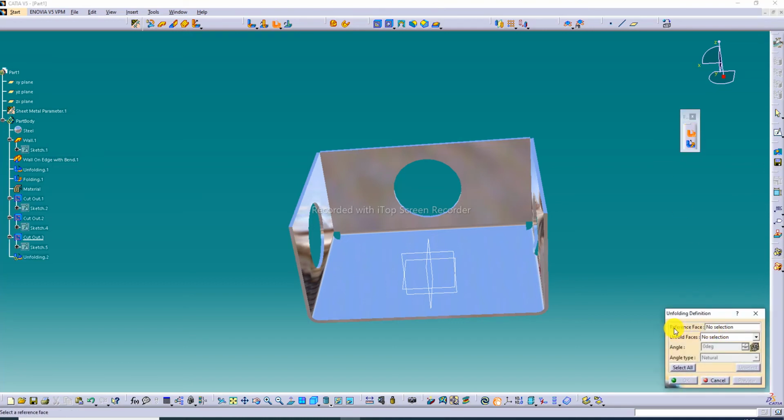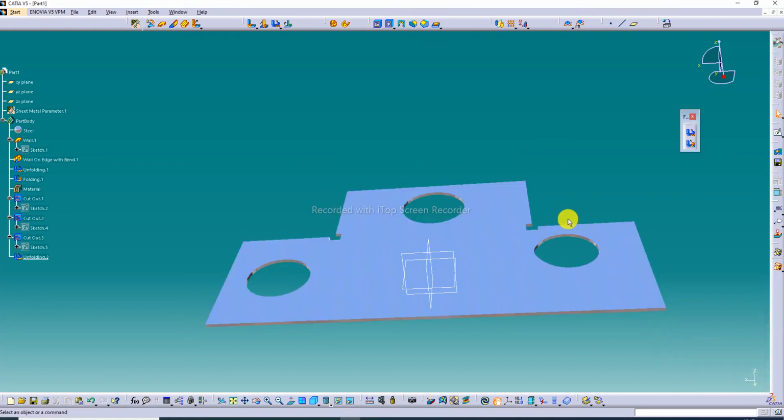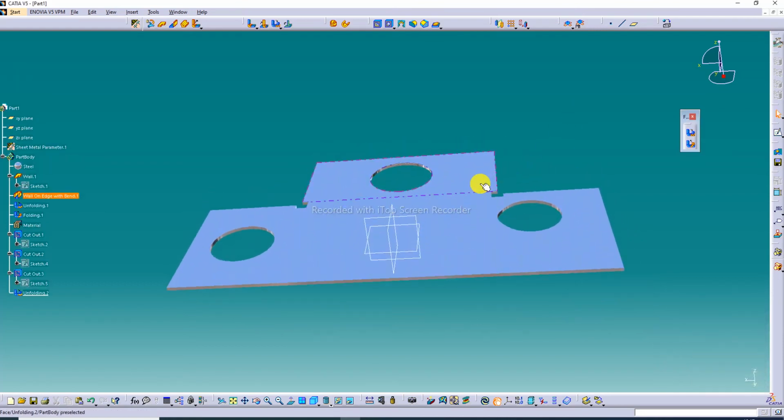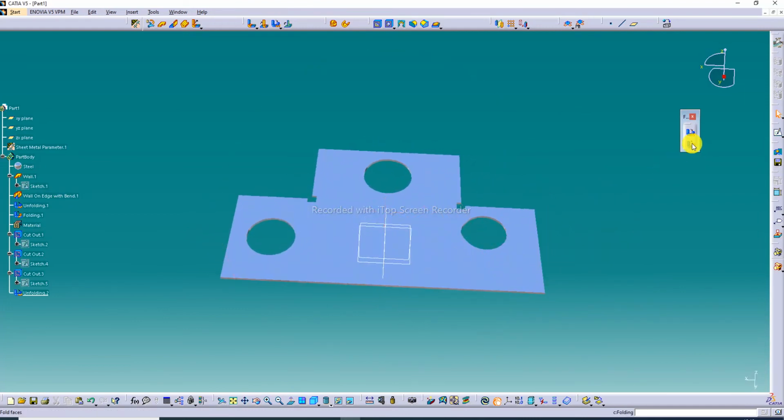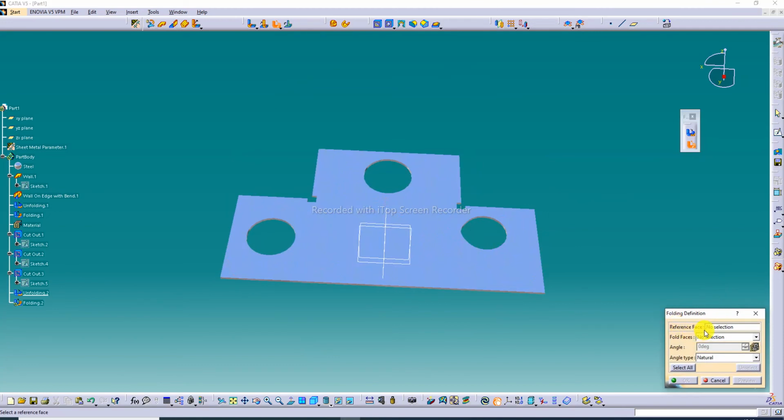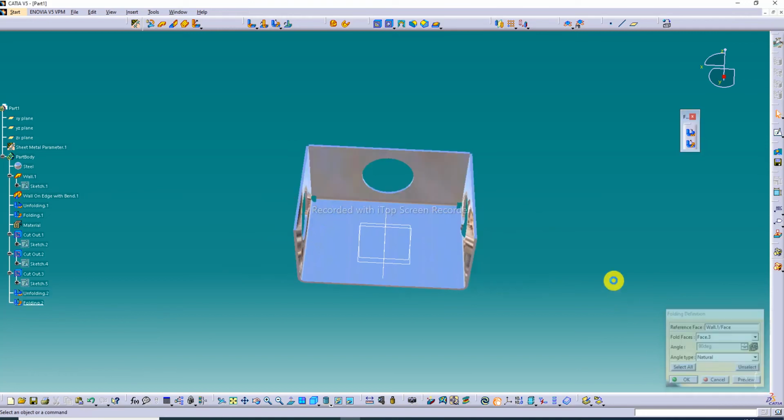The reference face is this face, and the unfold faces are this face, this and this. Okay, the preview is showing here. This is correct. Okay, this is perfect. And again use folding: the reference face is this face, and these faces, this and this, is correct. Okay, the preview is showing here. This is perfect.